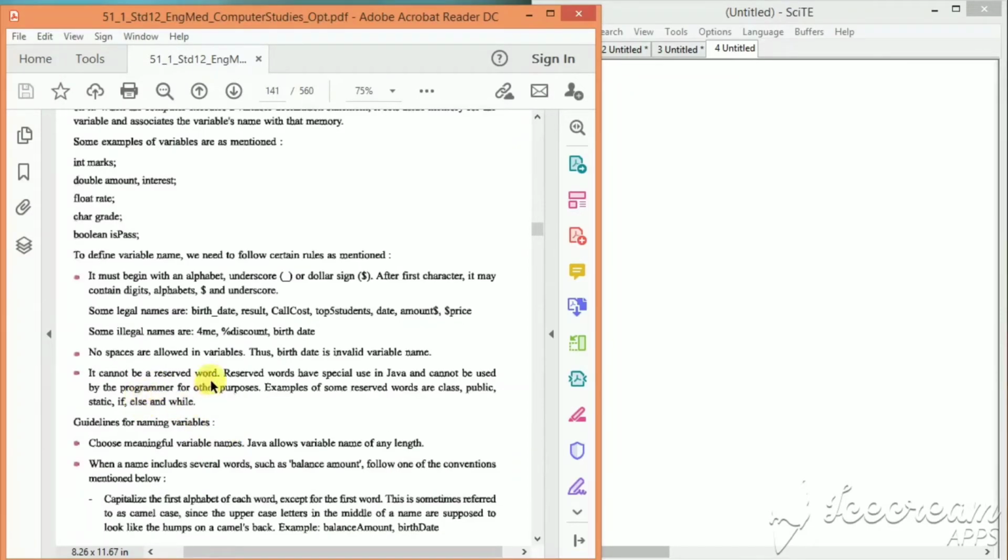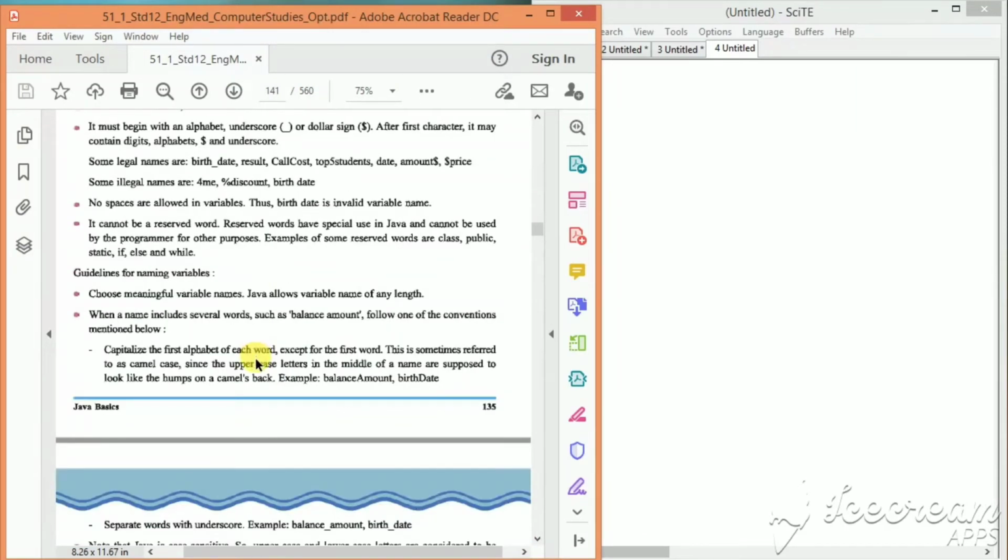It cannot be a reserved word. A reserved word is not included in the variable name. For example, some reserved words are class, public, static, if, else and while. All these are not allowed for a variable.